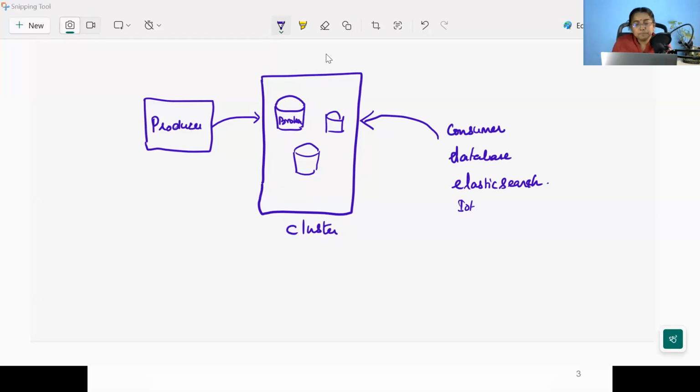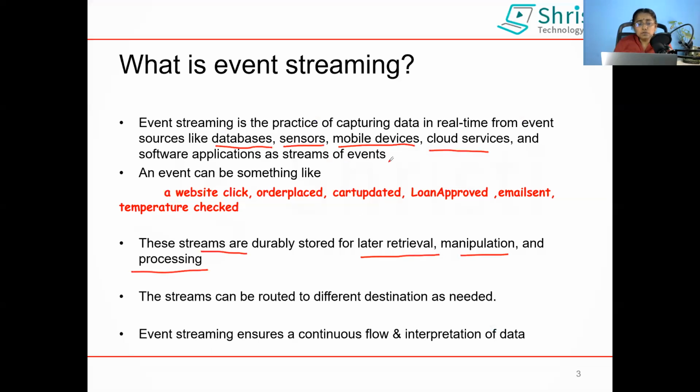Now let me go back. The streams can be routed to different destinations. Destinations can be anything. Event streaming is for continuous flow and interpretation of data. There are many examples that you can relate to. When you are booking a cab with Uber or Ola, you want to know exactly where the driver is. That is again streaming. Whatever you are seeing when tracking the driver is streaming. Immediately the data is coming in.